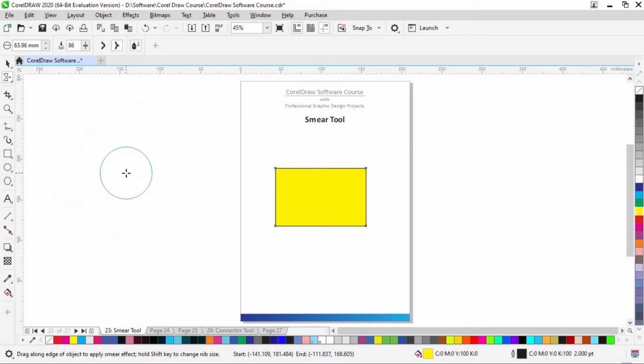You can set the nib pressure from here like this. It's a smooth smear. This option is for smooth curve. Just click on this option. You need to select the object first to use the smear tool. Click and drag the edge outside with the brush like this. You can see the smooth curve.